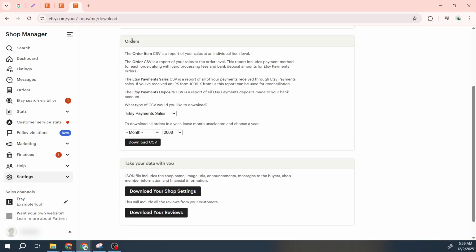Within the Orders section, you'll see a drop-down to choose the CSV type. A CSV file is a simple spreadsheet format that opens in tools like Excel, Google Sheets, or Numbers, making it easy to sort, filter, and analyze your sales. Choose the type that fits your needs.